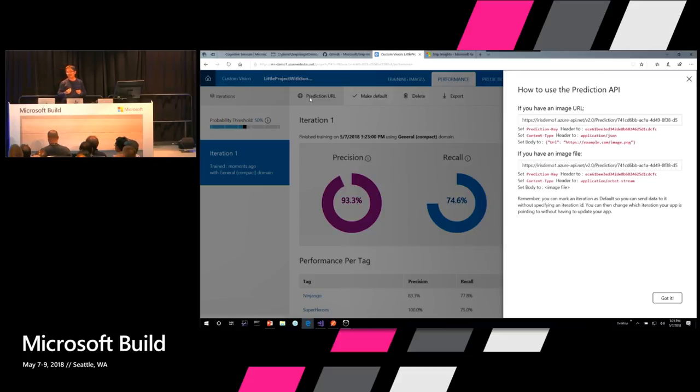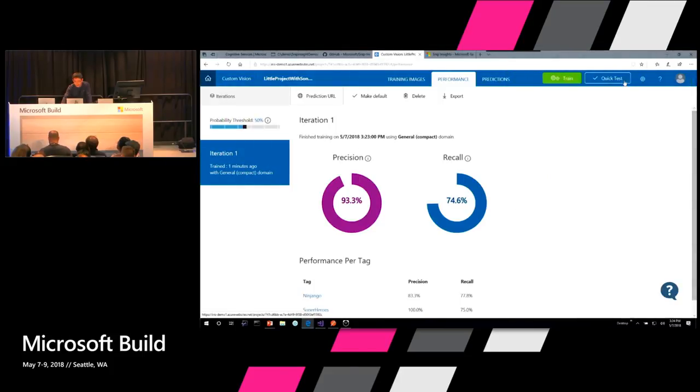But we say, well, that is not exciting enough, right? If I'm going to build a Ninjago versus superhero model, and I'm going to do it with my son, you really want to push it to a Raspberry Pi or a Windows machine, right? And this is exactly what I'm going to do. I'm going to click Export.